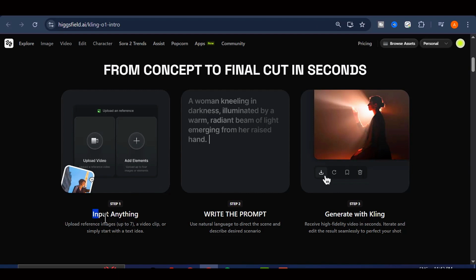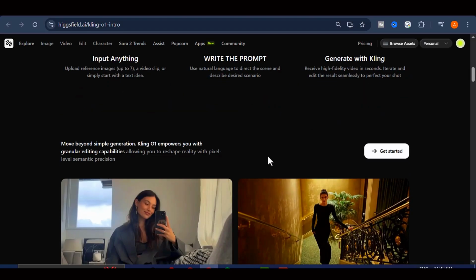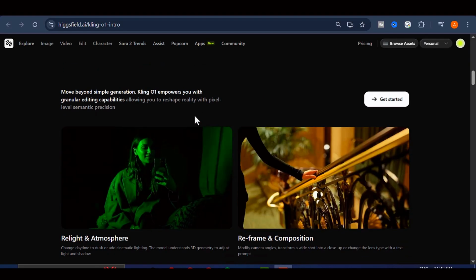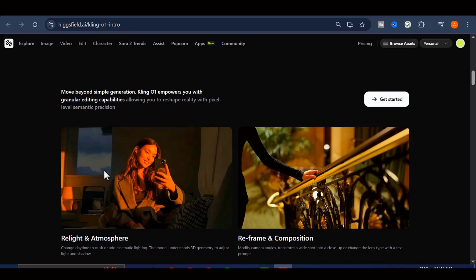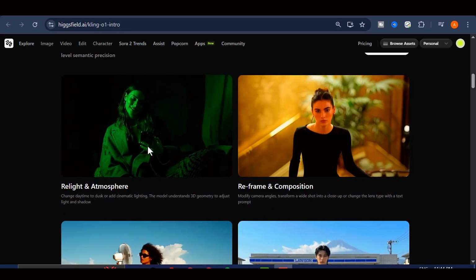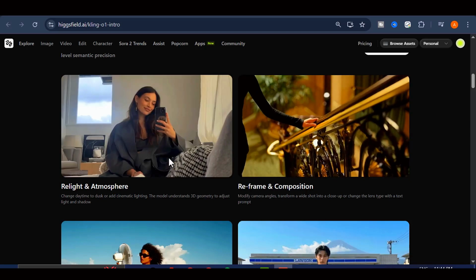From concept to final cut, you can upload up to 7 reference images, use a video clip, or simply start with a text idea. Describe your scene in natural language and receive high-fidelity videos in seconds, then iterate and refine everything seamlessly. With Kling O1, you can completely relight the atmosphere of any scene with a simple adjustment, and instantly watch the entire mood transform right before your eyes. The lighting shifts in real time, reshaping how the image feels and how the story is perceived.